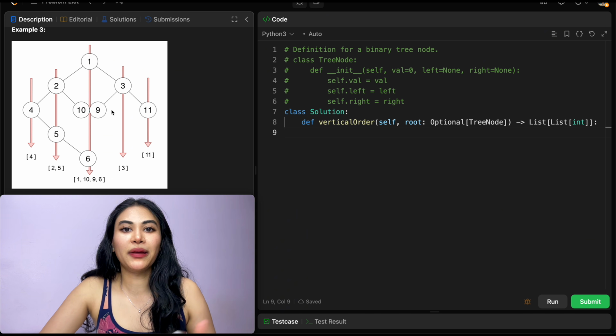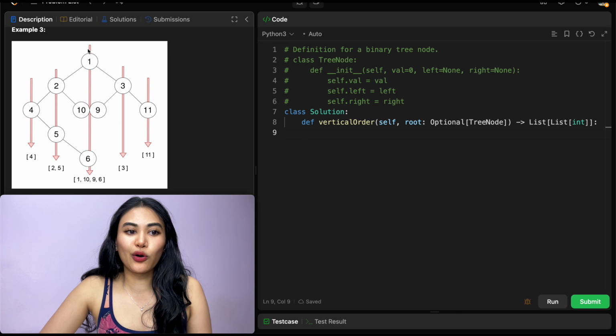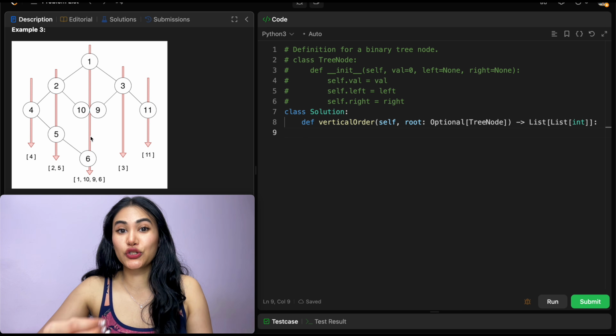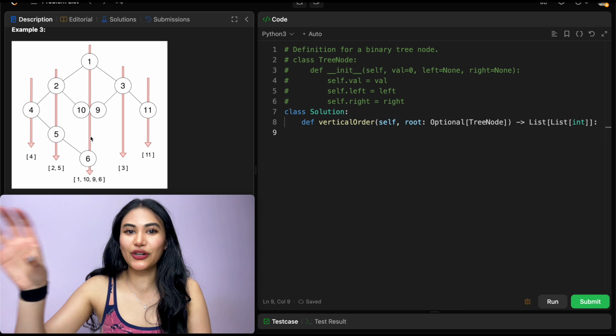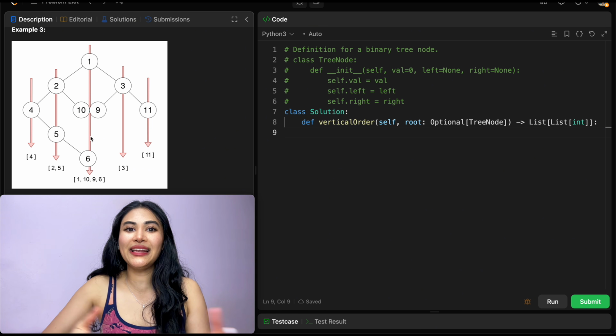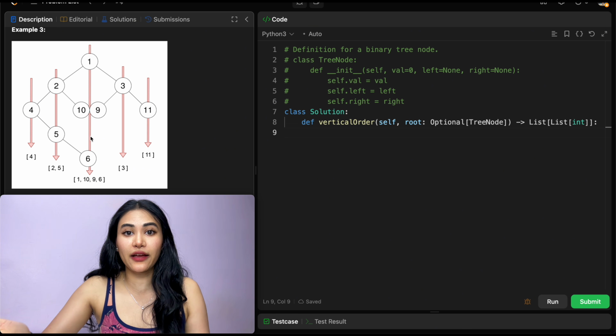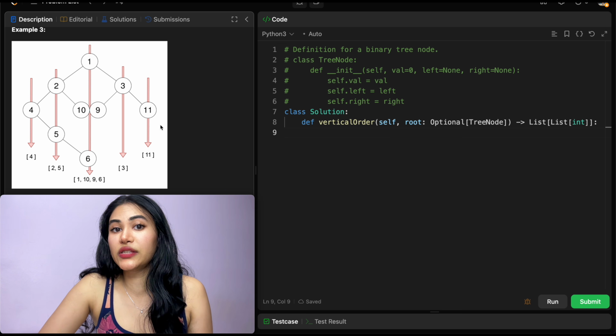What about top to bottom and left to right? Well, if we want to go top to bottom, we're in a tree data structure, so we're always going to start at a root and go down nodes. So by default, this is already covered either through BFS or DFS. Doesn't really matter which one we use. In our case, let's use a BFS approach.